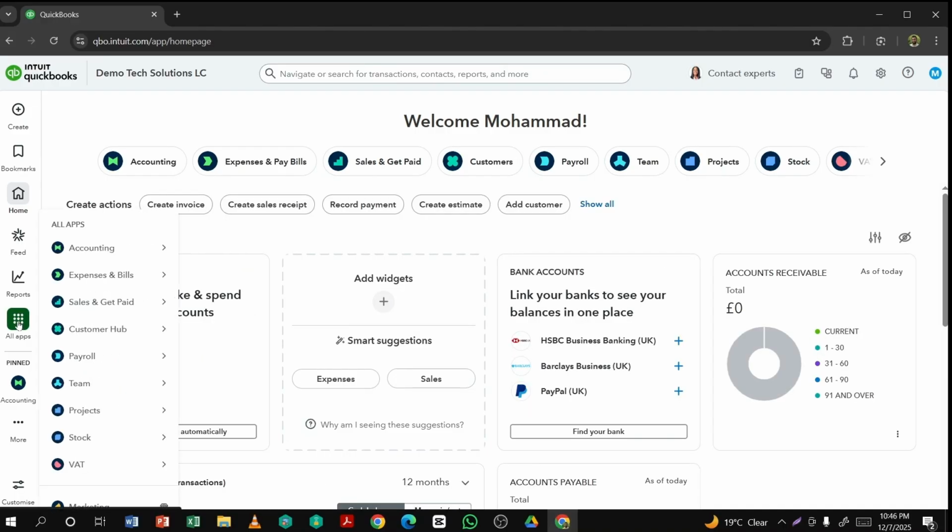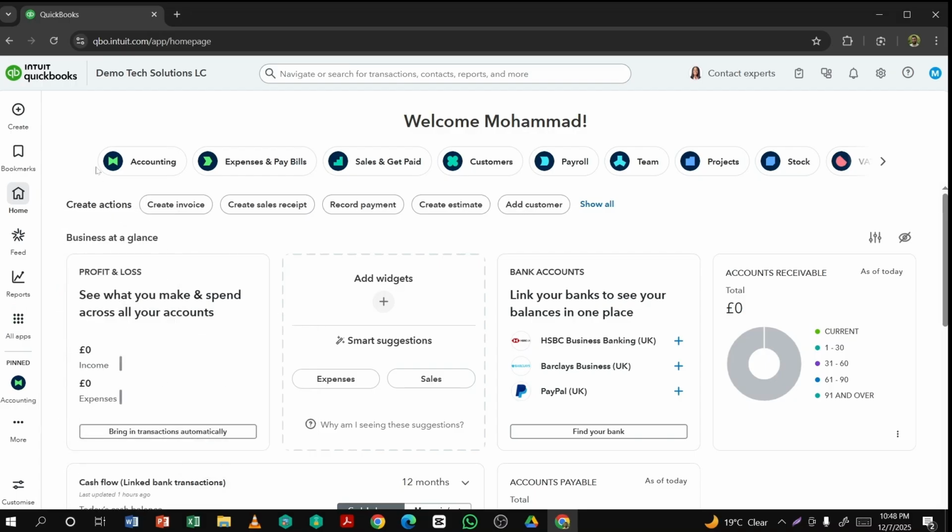Now we can see here nine dots, that means all apps. If we select all apps, we can see here accounting, expense and bills, sales and get paid, customer hub, payroll, team, project, stock, VAT. This option, we can also see the top side of the dashboard.